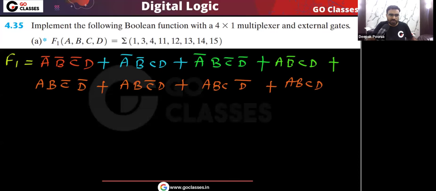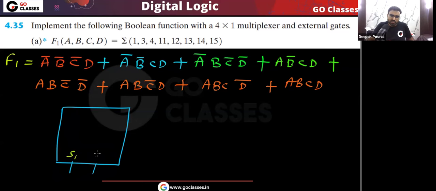Now you can easily implement this function f1 with the help of a multiplexer. So let's see how to do that. We have a 4 by 1 multiplexer, so let's use it to implement this function f. The question is already saying that we connect the select lines s1, s0 with variables a, b. And 0, 1, 2, 3 will be the 4 data inputs.